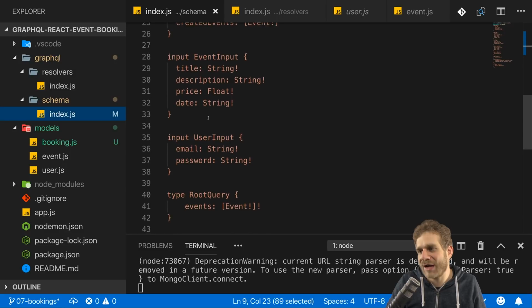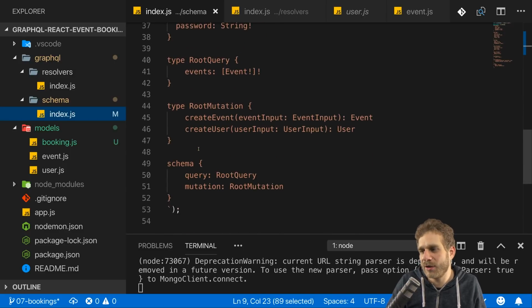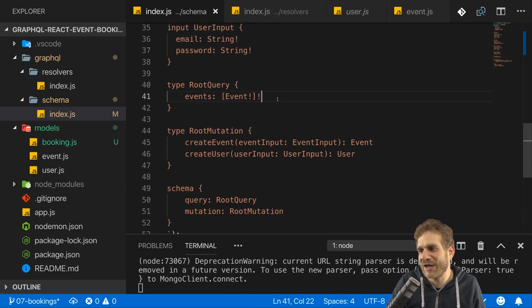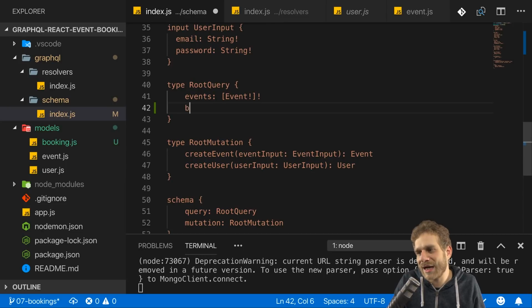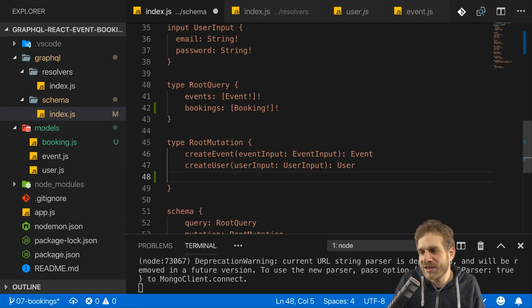Instead, I rather complete my schema here by going down to the queries and the mutation. For the queries, I want to have a way of getting all my bookings. So this will give me an array of bookings, which is non-nullable. It might be empty, but it must not be null. And of course, I'll have, let's say, a bookEvent endpoint here, where I expect to get the event ID as a string.